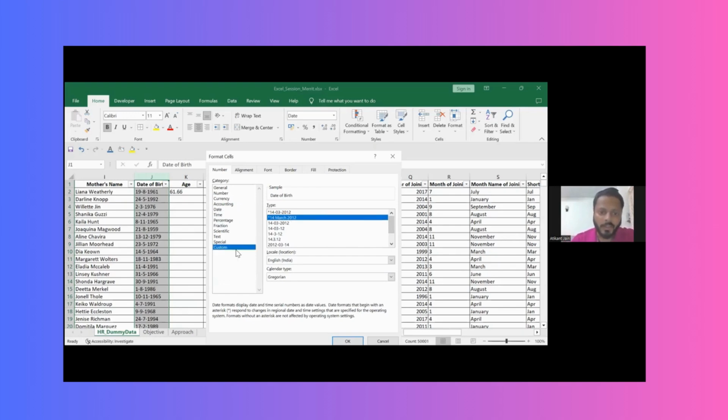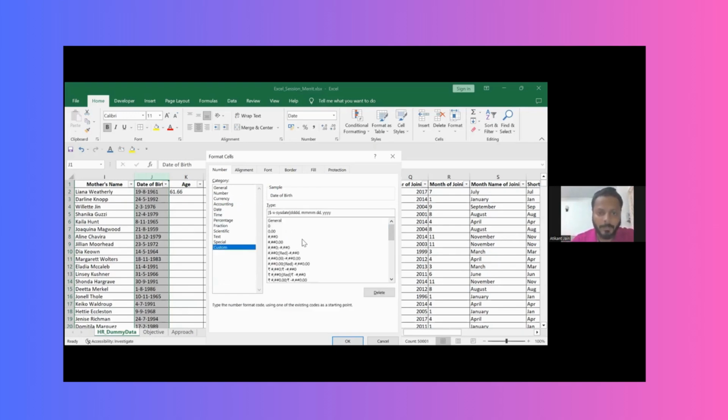Or there is one more way. You go to custom and type it in yourself. For example, there are various other ways, like if you want the format DDMMYYYY. DDMM will give you the month as 0410. MMM will give you the complete month name, like JAN, January, FEB, February. So that is how you can do it. This is very powerful.